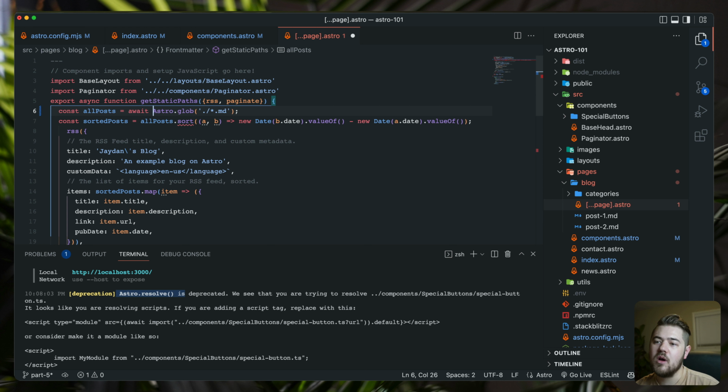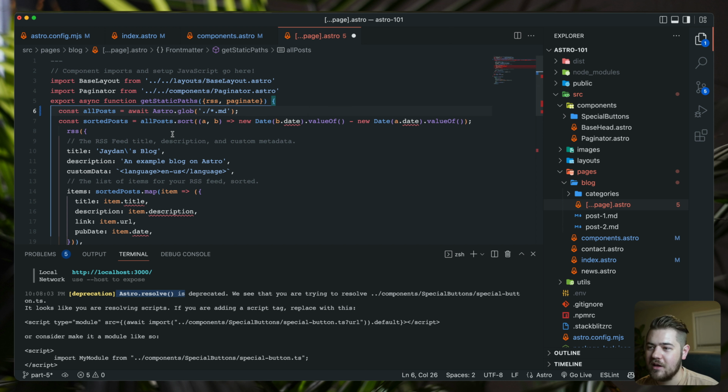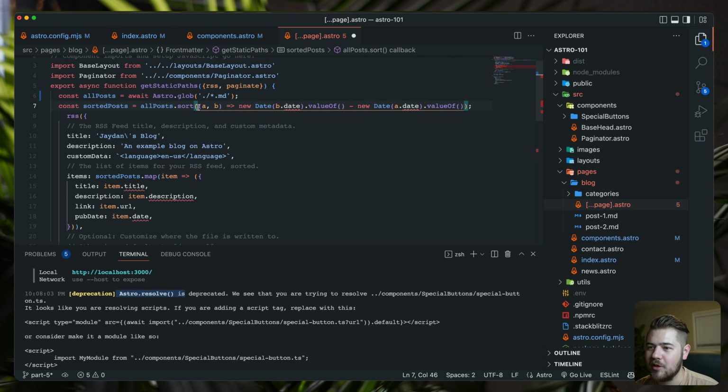And then we're going to await that. So that is asynchronous, right? So await astro.glob, and our sorted posts still should all work. I know we've got kind of some errors here. It does not exist on type. I think someone left a helpful comment actually about this value of not being necessary. I don't have really any time to go through that right now, but you might be able to clean up some of this sorted posts code too.